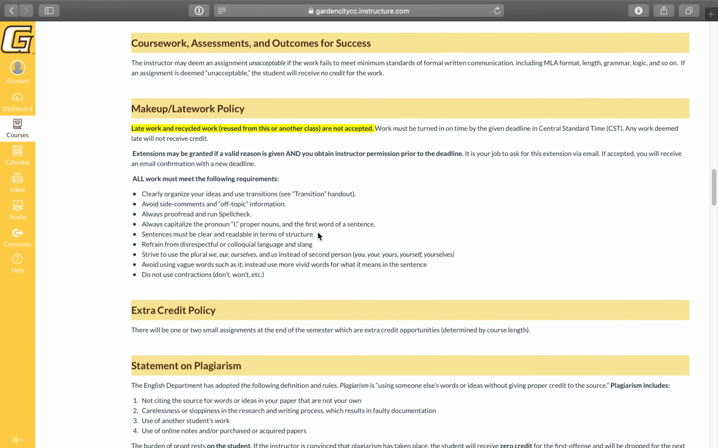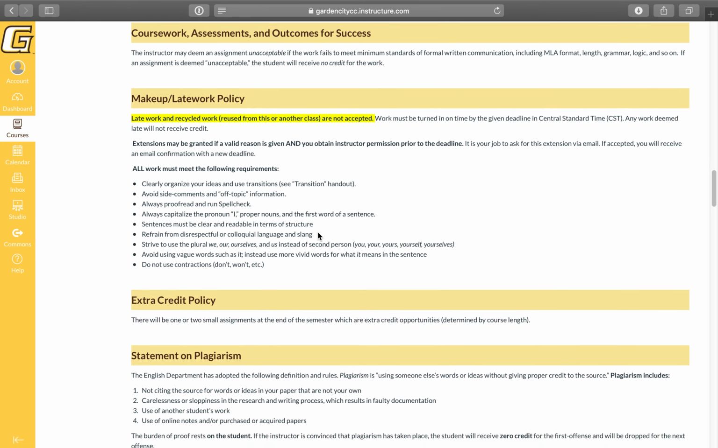You can read the assessment information, but note that this is an online course and it is open. You have access to entire units at a time, so you actually can work ahead. So you are responsible for making sure that your work is turned in on time. There is no late work for the course because of that reason, and you cannot recycle work, so you cannot use work either from another class or previous assignments within the course for a second assignment.